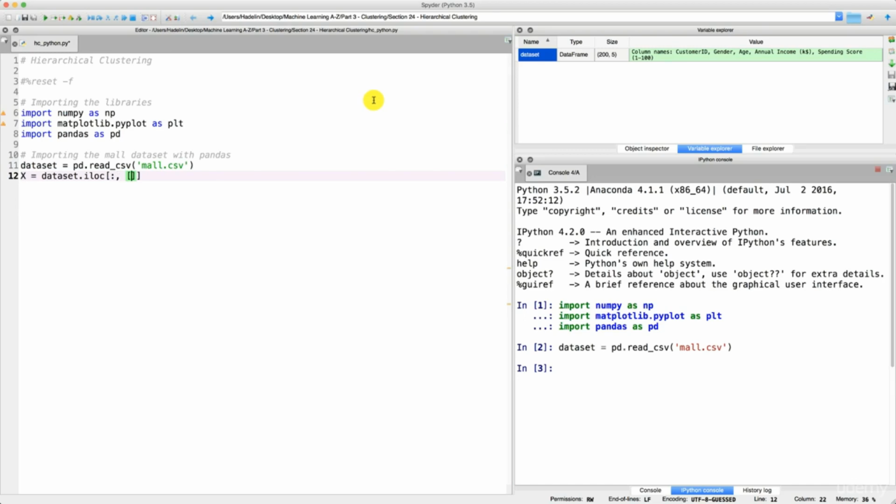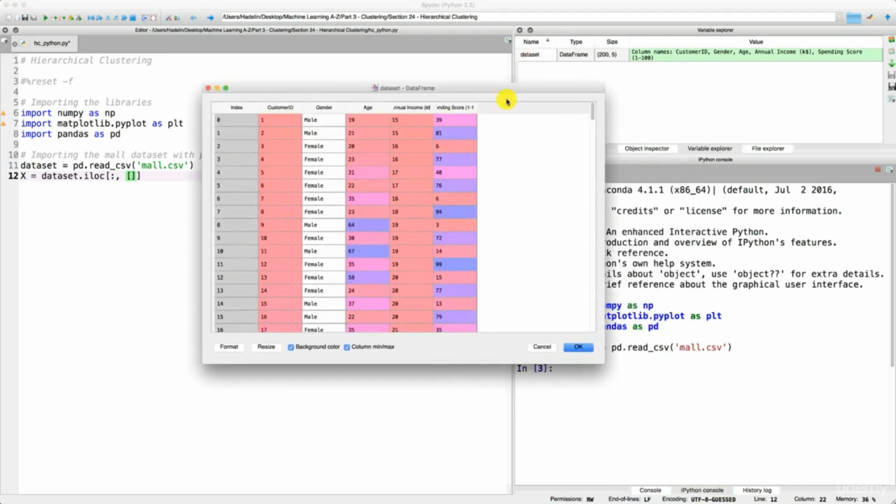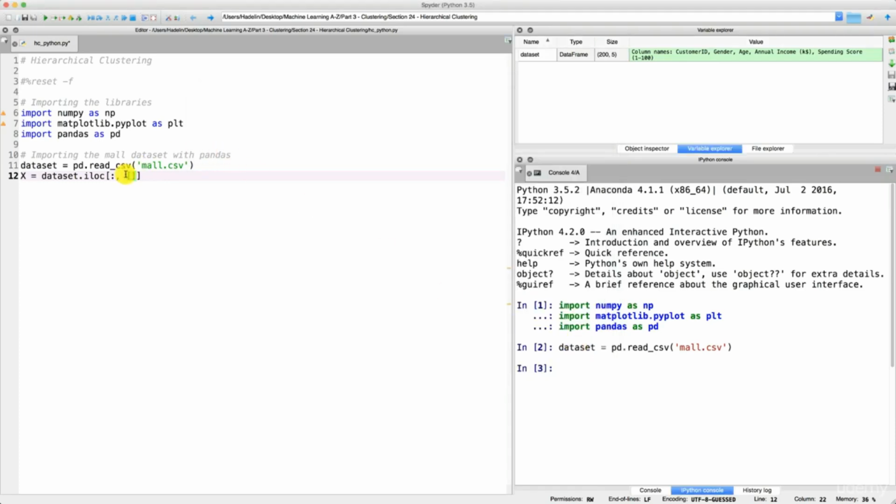So let's see what the indexes are. Let's go back to our data set. We know that indexes in Python start at 0, so let's count 0, 1, 2, and then annual income has index 3, and spending score has index 4. So let's go back to our code, and now let's write 3, comma, 4 in square brackets, and that selects our columns, annual income and spending score. And then we just add at the end, dot, values.